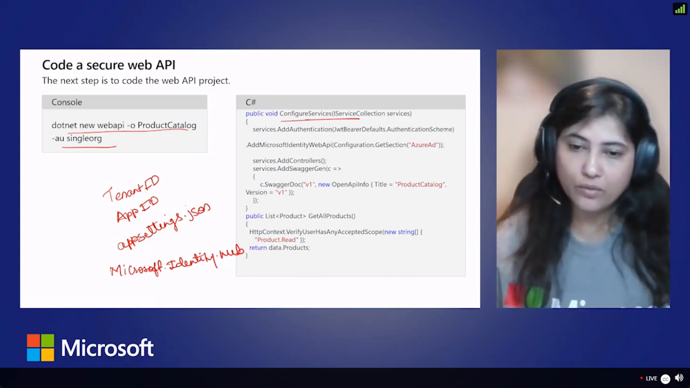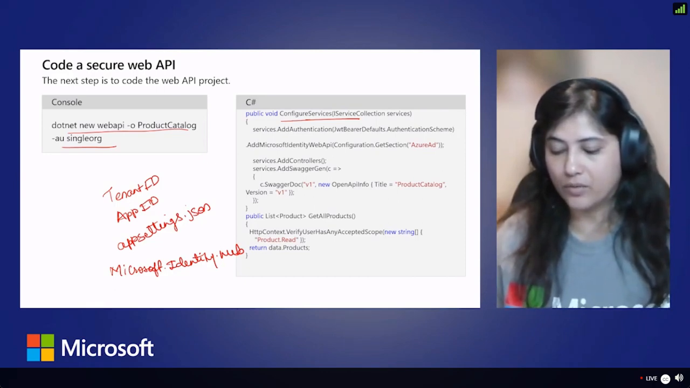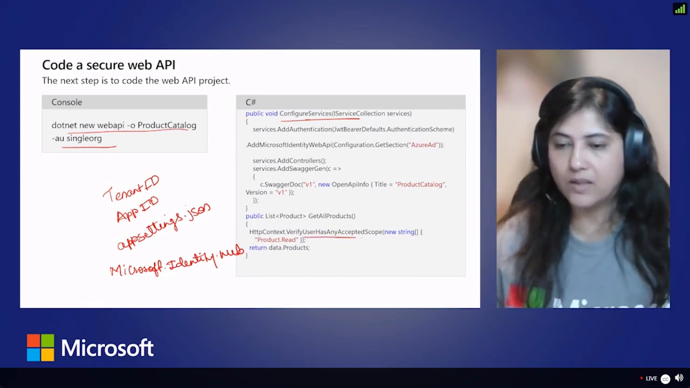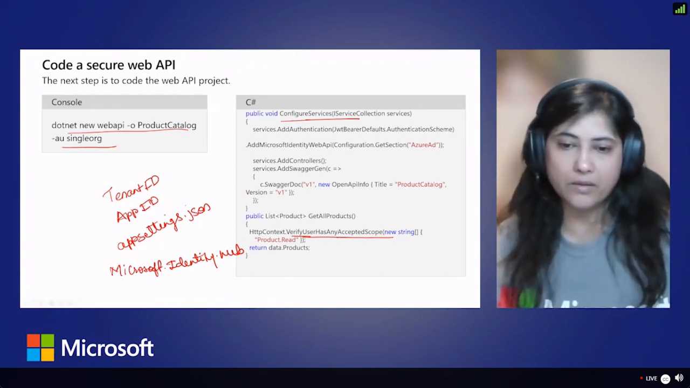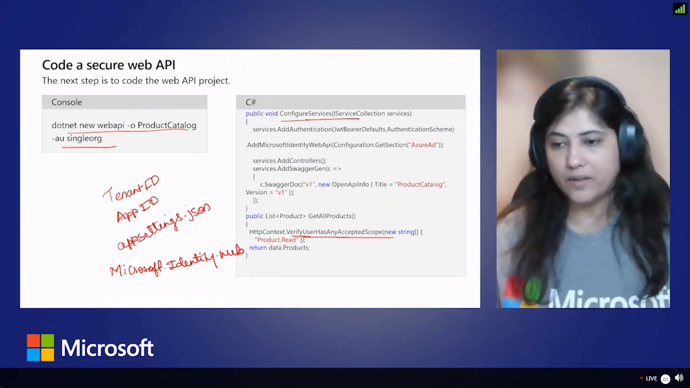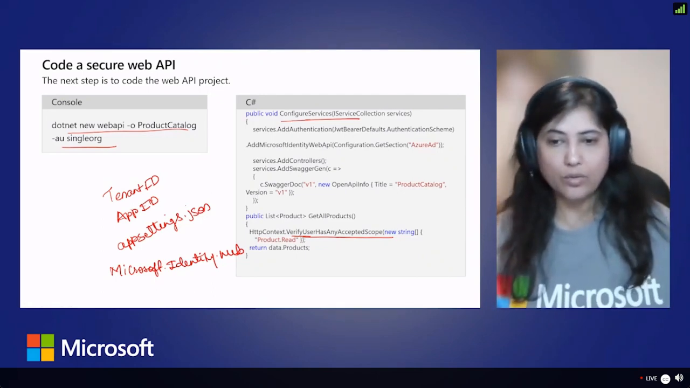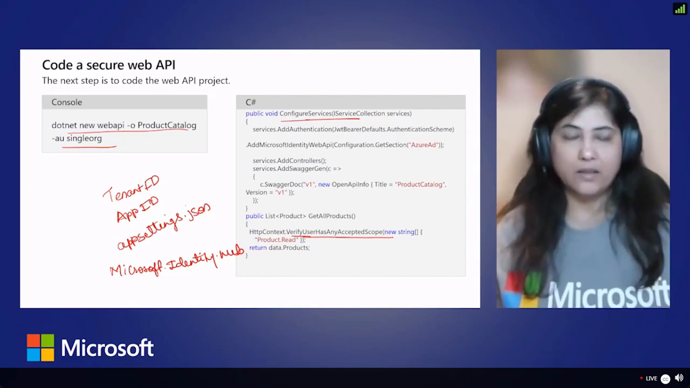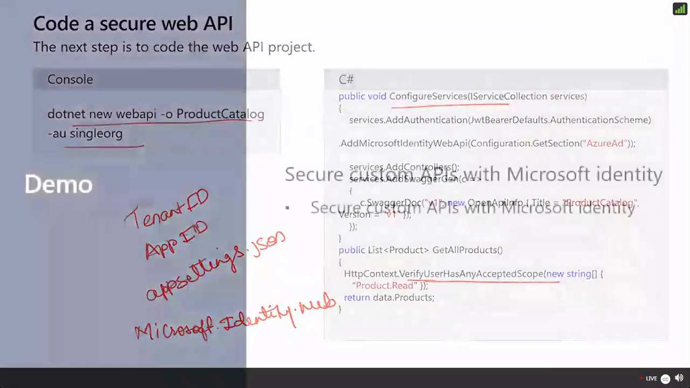Finally, we are going to use VerifyUserHasAnyAcceptedScope. So here you can see this method within the controller's action methods to verify the current request includes the necessary permission scope. If it doesn't, then it throws an error. Otherwise, it will continue and execute whatever the desired result is.